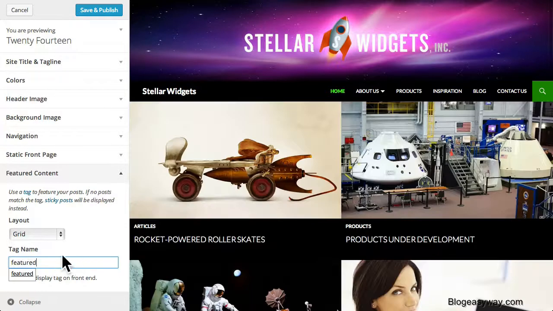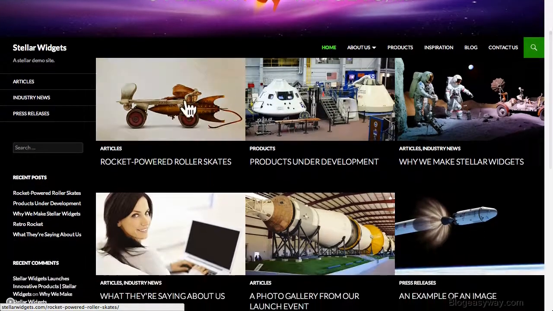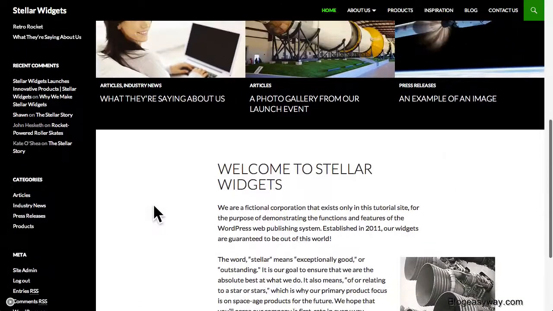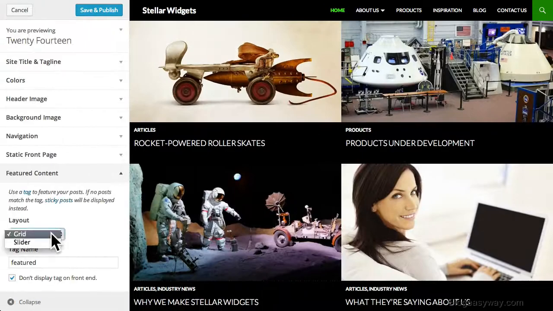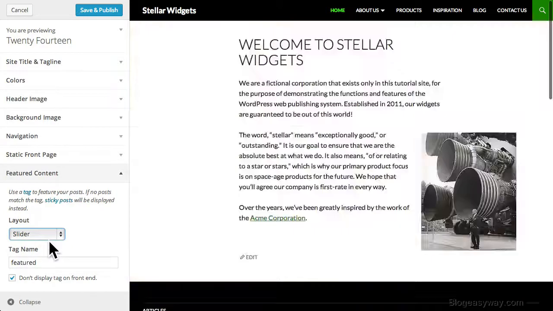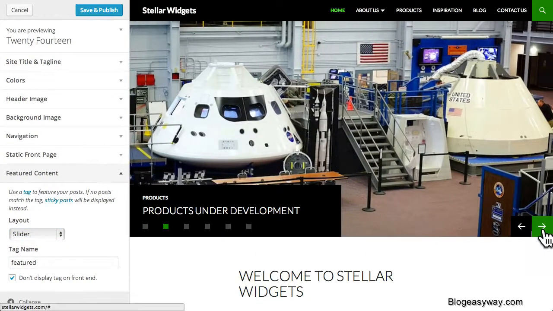Now, I've already added this particular tag to a handful of my blog posts, so you'll also need to add this tag, or whatever tag you choose, to any posts you want to show up in this featured content area. You can also choose to display your featured posts in a grid or in a slider. Either way, this is a cool way to highlight your featured content for your site visitors.